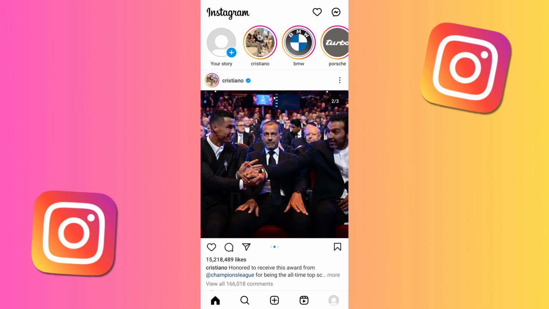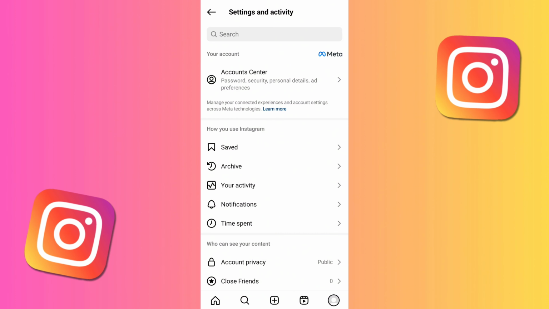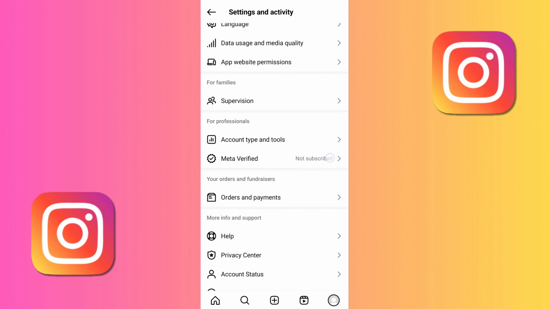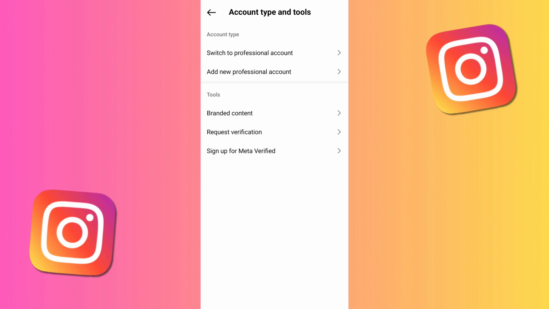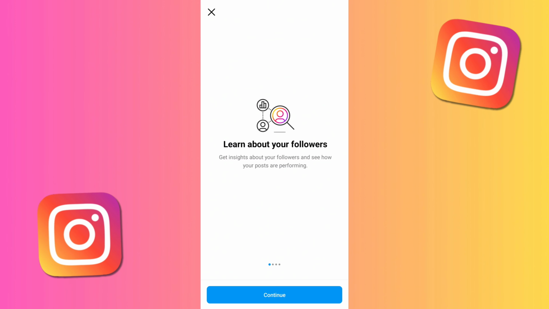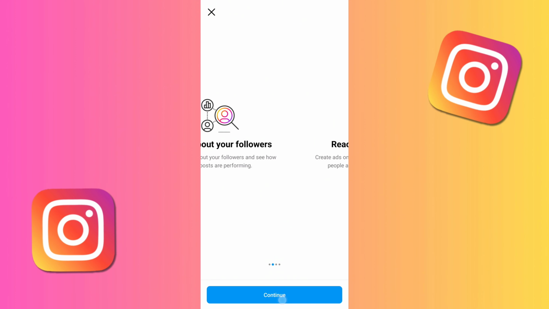Click on this icon, then tap on the three horizontal lines. Now scroll down and tap on Account Type and Tools. Select the first option, Switch to Professional Account. Now tap on Continue 4 times.